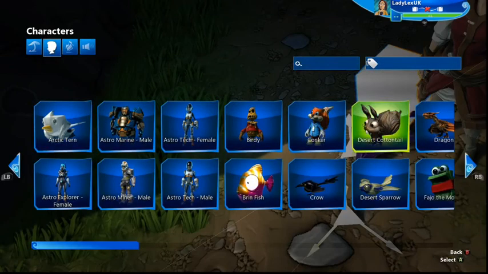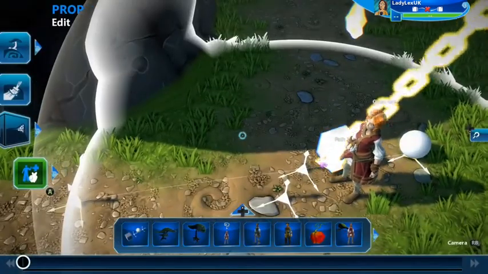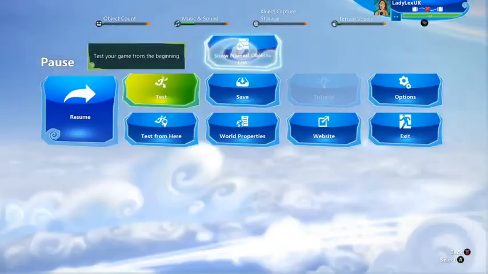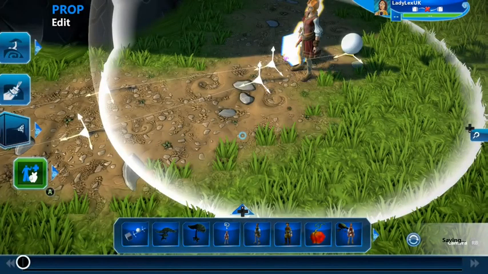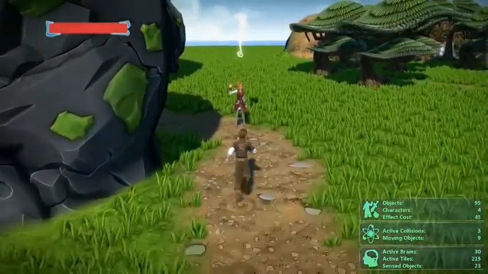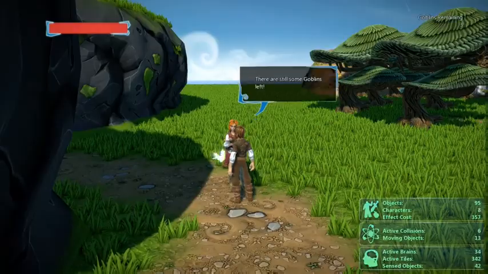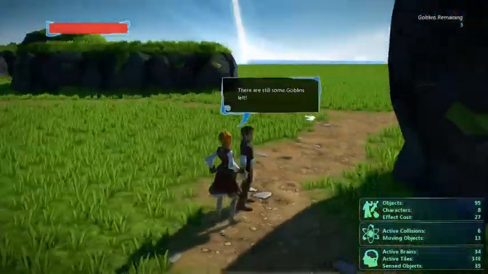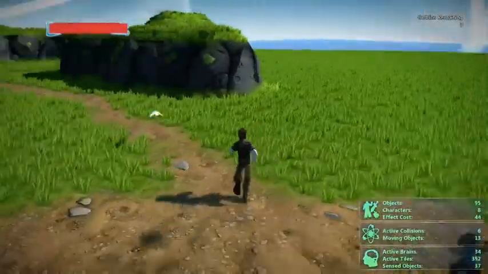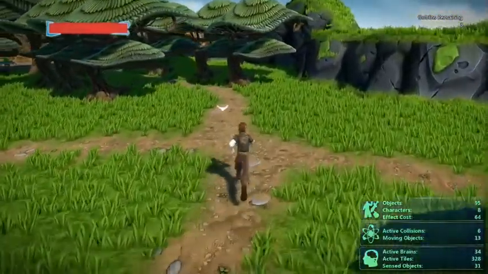I'm going to swap the mesh for a desert sparrow. Let's see what that does. Actually, this might be interesting. So, she says, "Goblins coming. Good luck." And a bird has flown out, and that bird is now flying down that path. Doesn't that look cool? I like that a lot.